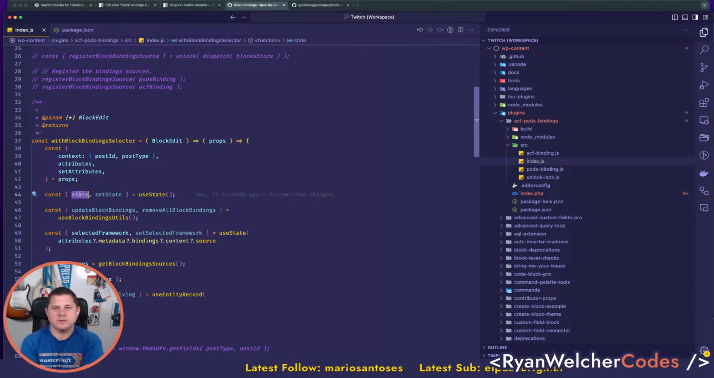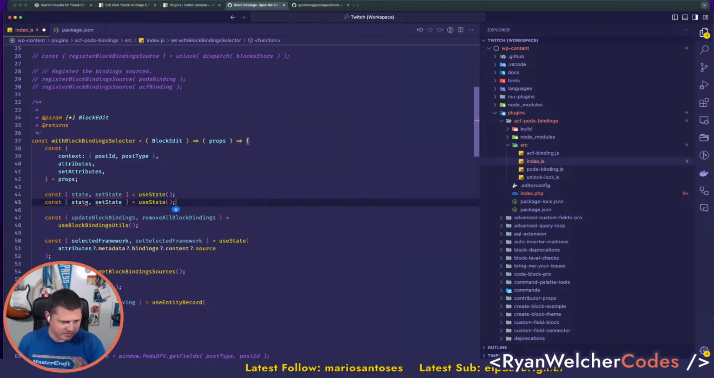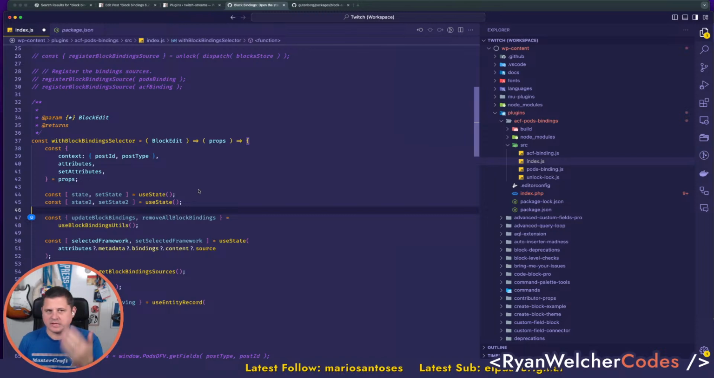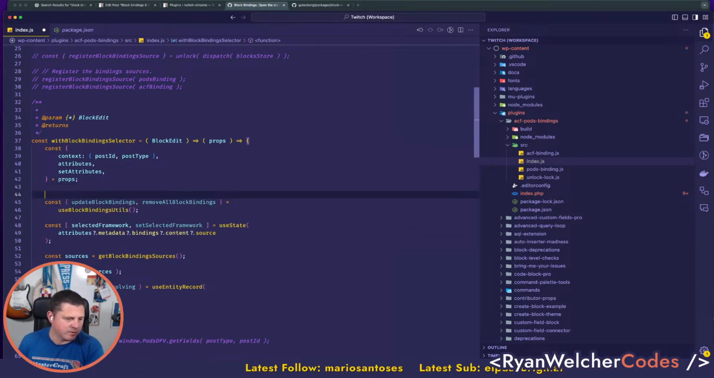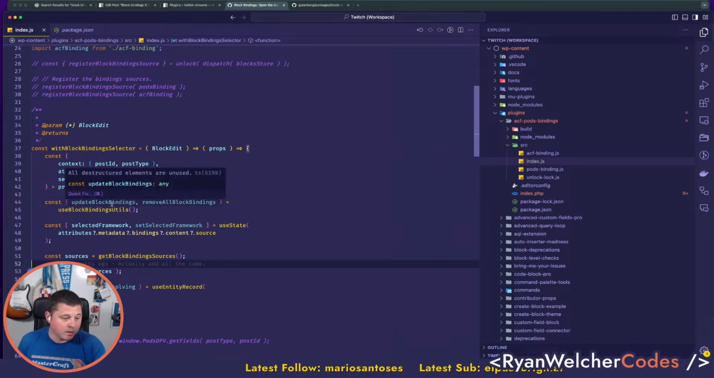State and set state can be, yes, no, yes, Kev. No, I get that. This is like state 2 called state 2, right? That's how you can use the same hook and set multiple state values. I totally get that. I just don't see a lot of hooks that return objects.